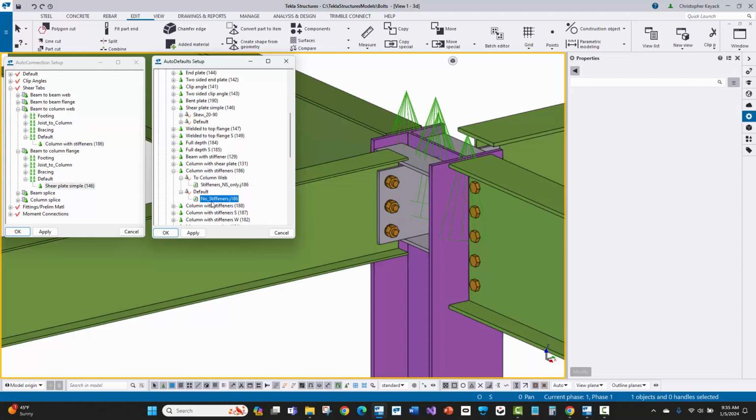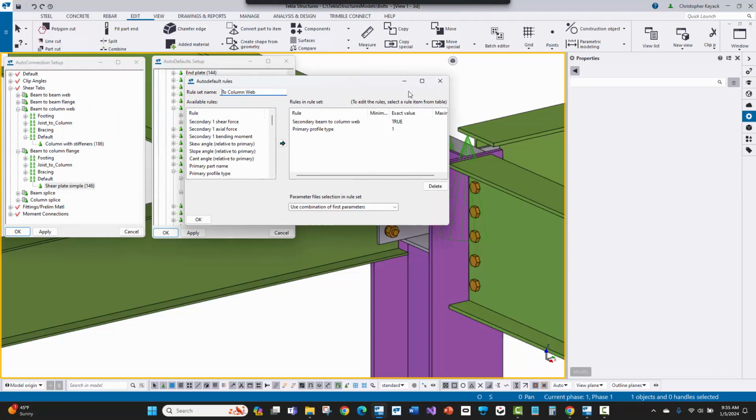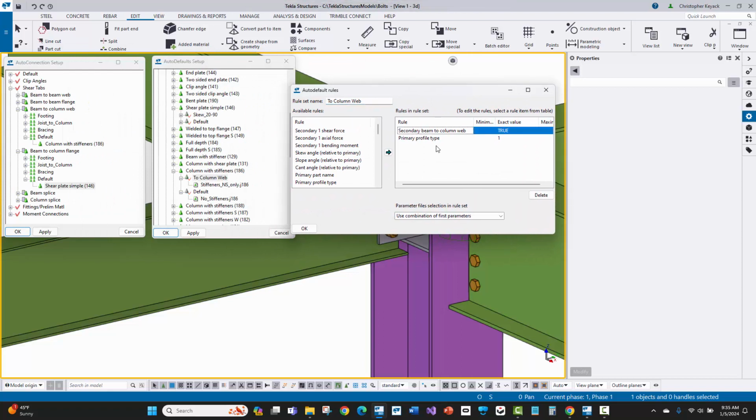And this is exactly what I expected, to have 186 applied at the flange and the web, and no stiffeners applied at the flange and stiffeners near side only at the web. Now, let me just right click and say edit rule set on this 2-column web. Basically, this is saying these are all your rules you can choose from on the left, and there's 2 rules being applied in here.